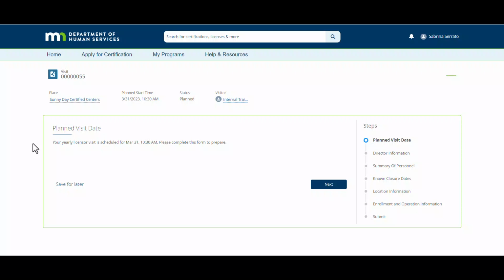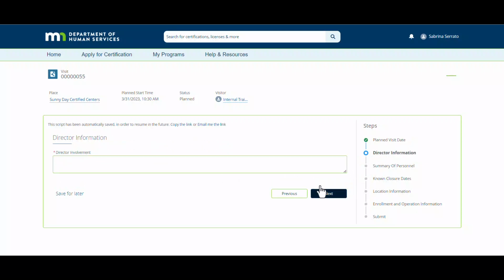And then once again, we have the steps that will guide you through that information that is requested. So you'll see here, there is the same sort of format where you have the previous and next that will guide you through each step. And here it's asking for some high-level director involvement. You will see here the next step is to provide a summary of personnel.